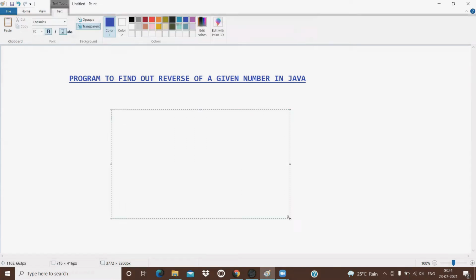Here, let us take one value like 1, 2, 3. Before going to the logic of this reverse of a given number, it is a very useful program for freshers.